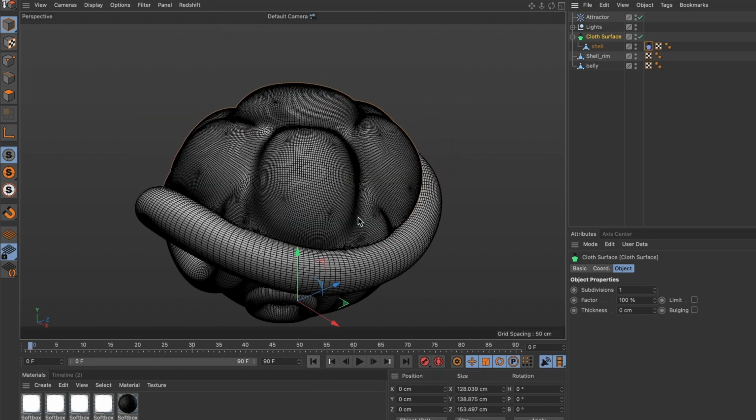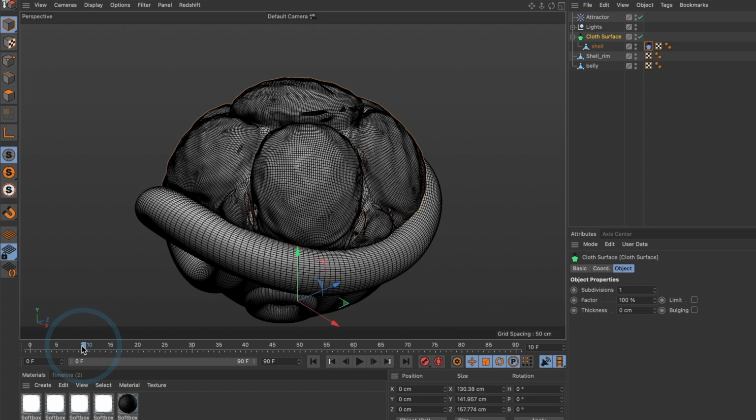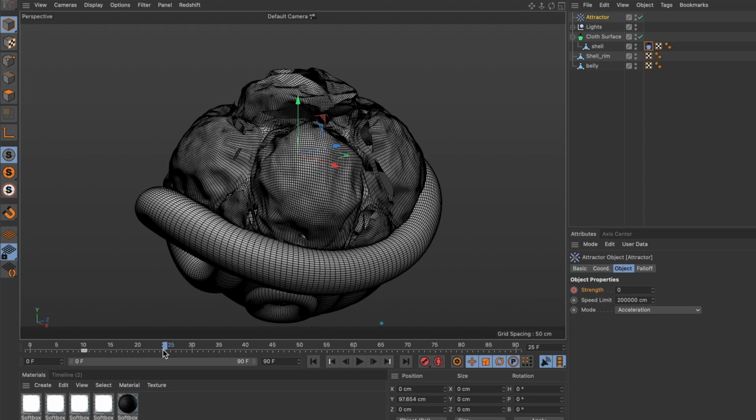I want to change the timing of when the tearing starts. I want the tearing to begin around here. I'll select my attractor, change the value to 0, and add a keyframe. I'll move a few frames forward, and then here I will set the strength to -10 and add another keyframe. I'll apply the same approach to the explosion effect.